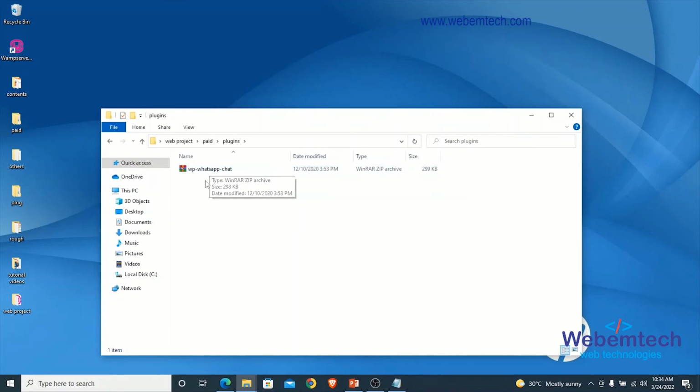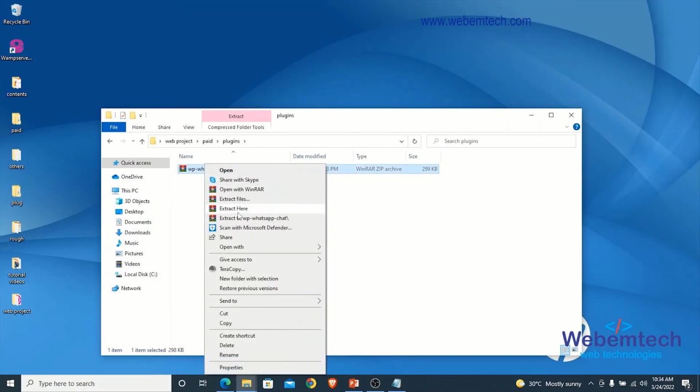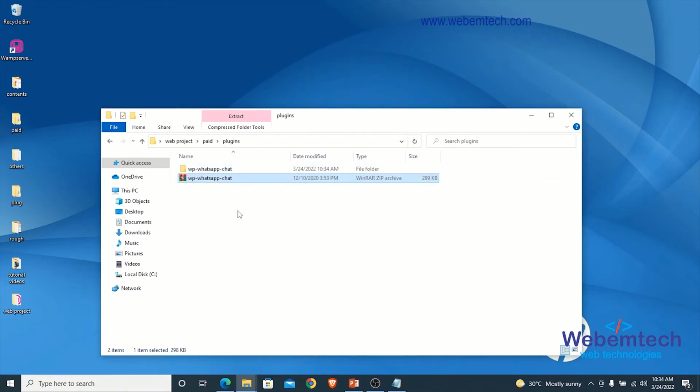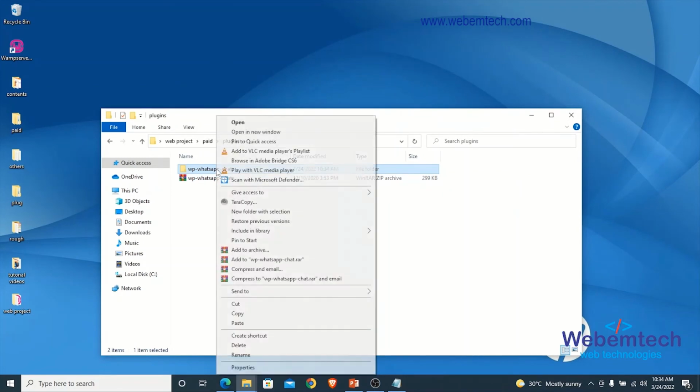So right here, let's extract this. We hover our mouse on this particular plugin, we right click and click on extract here. You can see this is the plugin here. All I need to do is to copy this plugin. I'll right click here and click on copy.